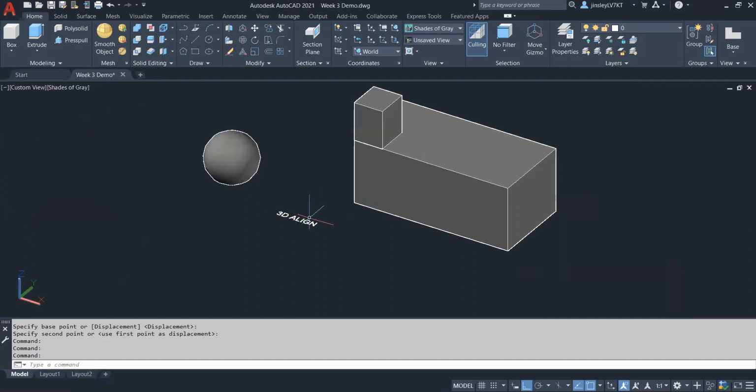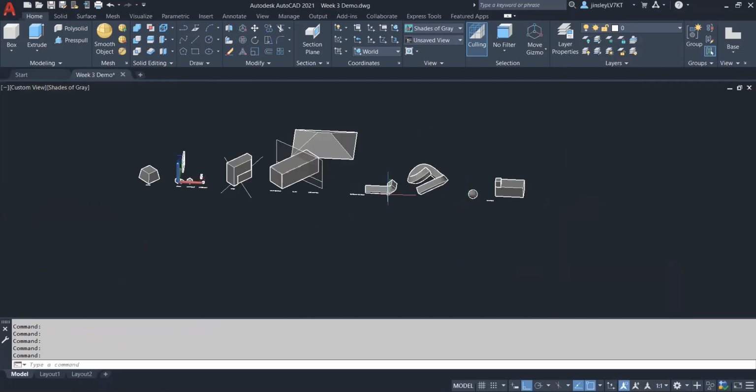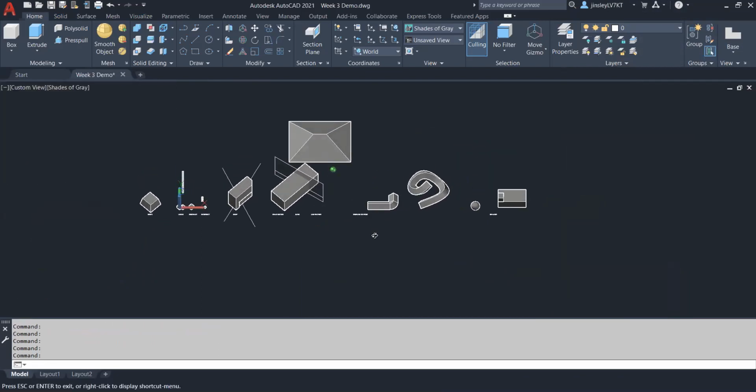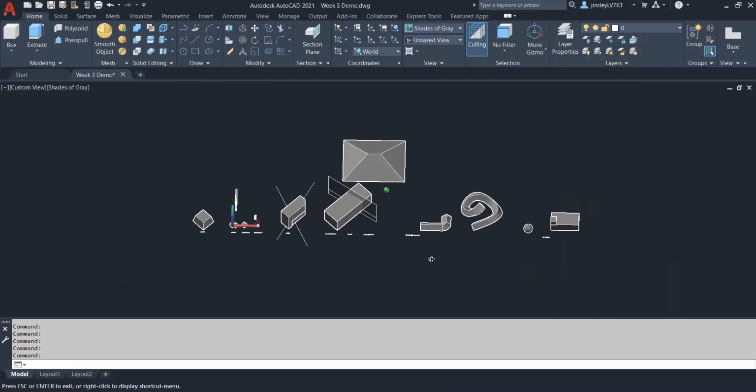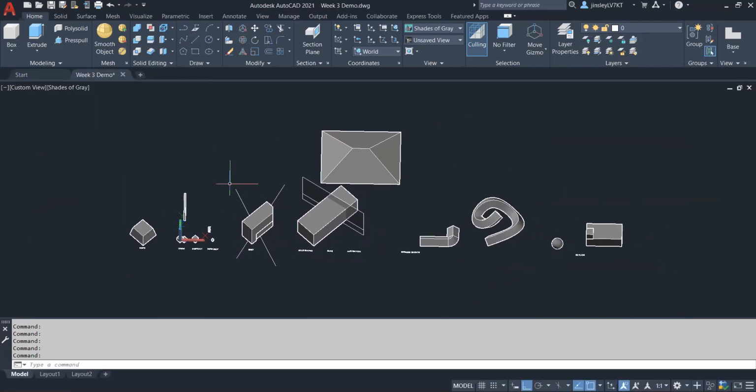So 3D align can be frustrating. I personally have troubles with it. So there are other ways to approach it, right? You don't always have to use it if you don't want to. Okay, so that's that. Let's take a look at a couple of things here, and then we'll get into lab time because there's a lot of new stuff that we've done here tonight.